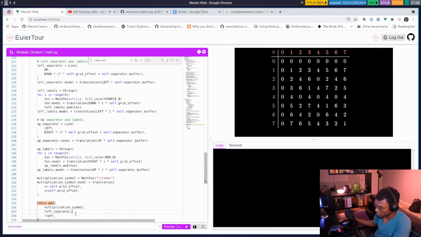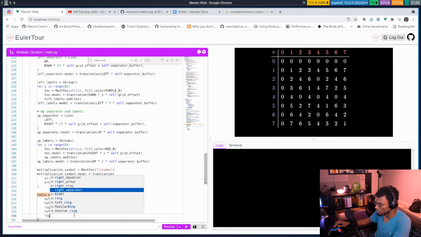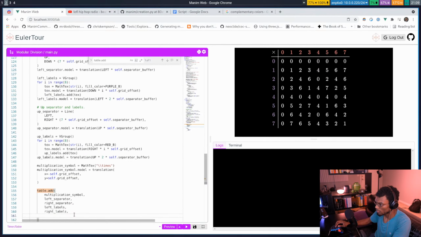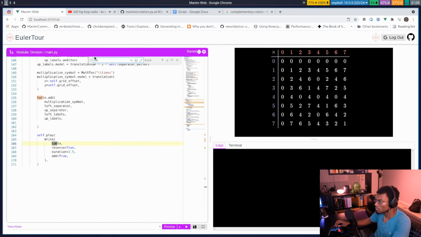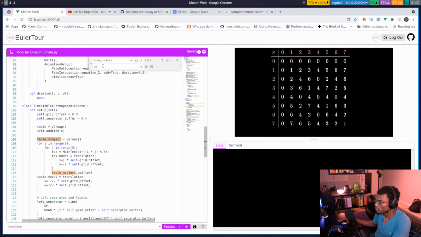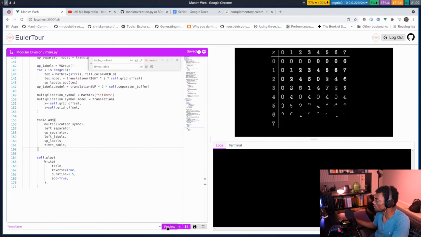Oh, I have to pause this. I keep wondering why the editor keeps lagging. Right, left separator, right separator. Left labels. Right labels. Oh, left separator, up separator. Left labels, up labels. Then the table object. Which this should just be times table. Yeah, okay.